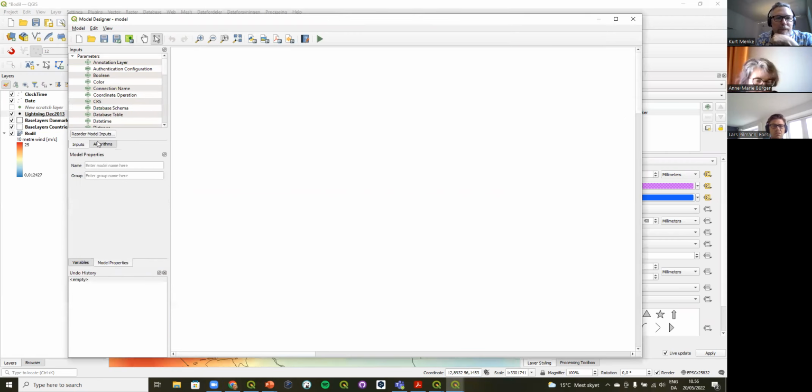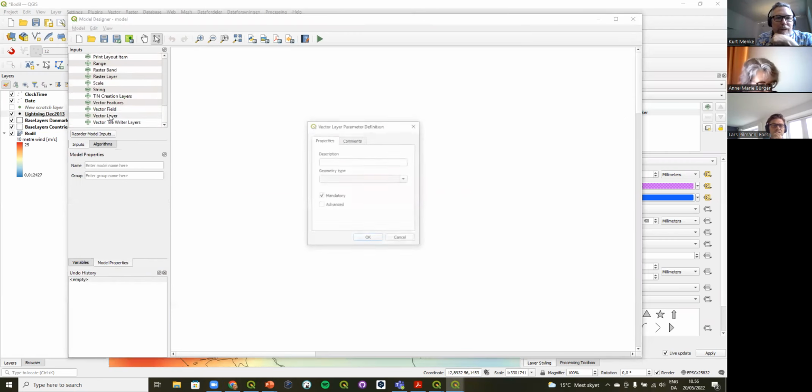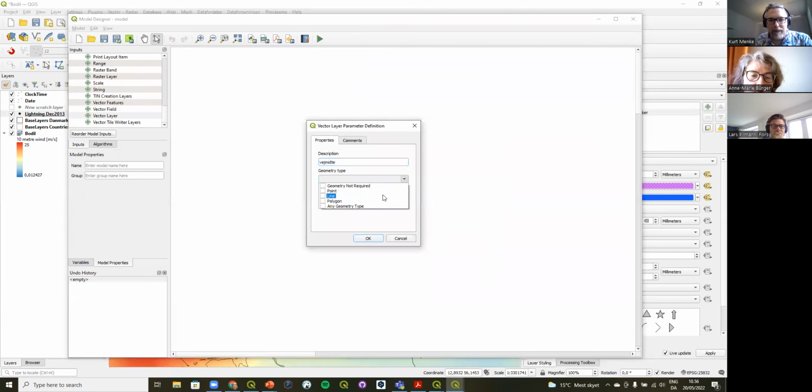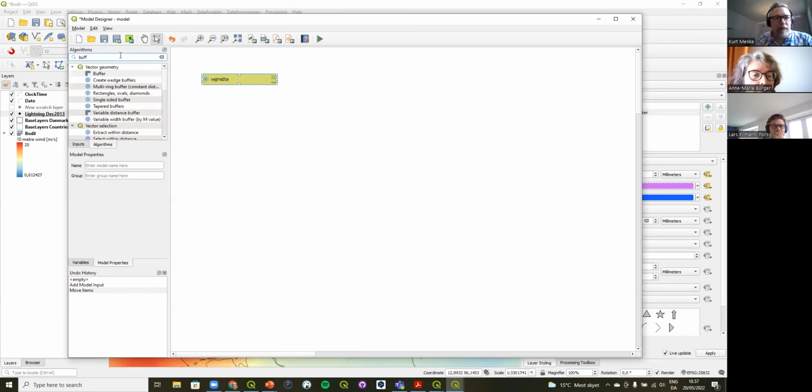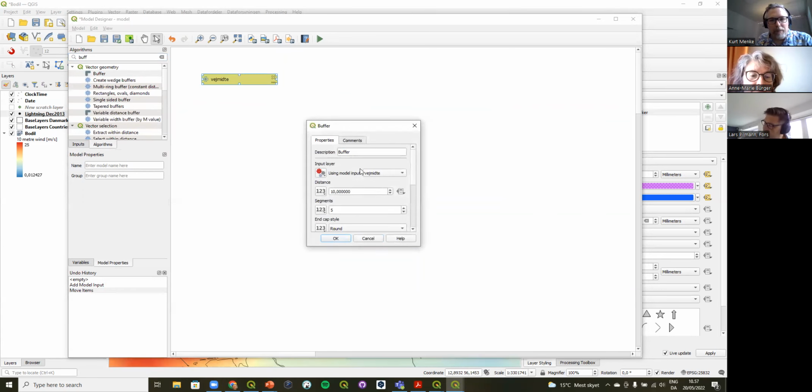So I could add a vector layer, and say this is going to be bi-meta geometry type line, and click OK. And so now I have that in there, and then I could say, okay, I'm going to need to buffer that. So I'm going to find the buffer tool, drag that in here, and I'm going to buffer the bi-meta by.